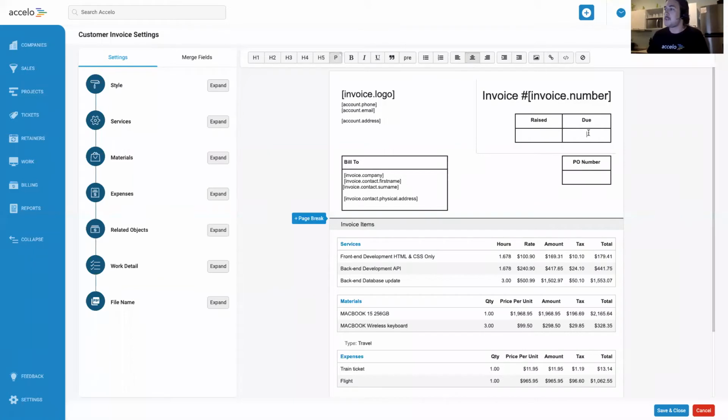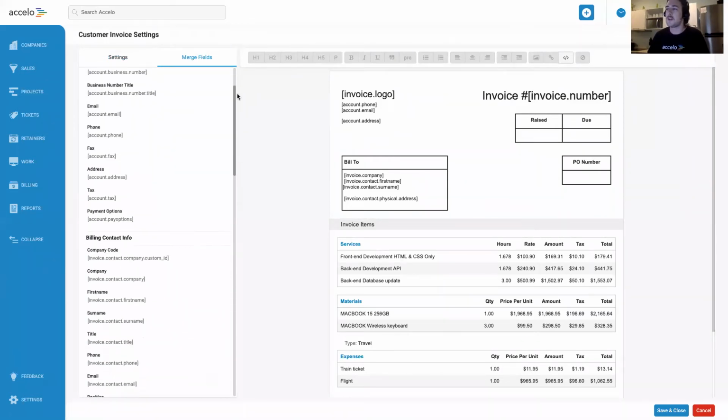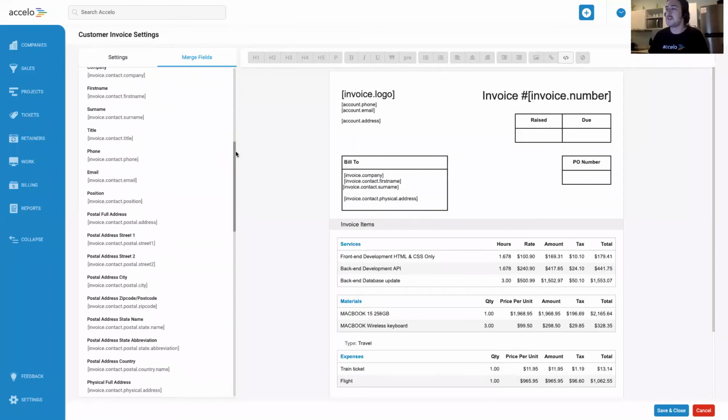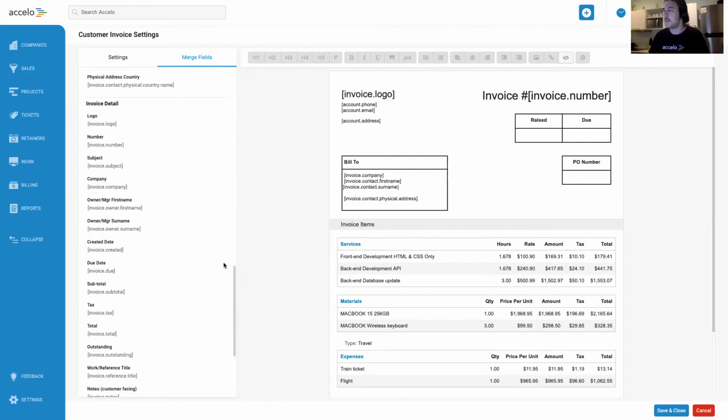Under the raised and due dates, we can, of course, use our merge fields. So merge fields are available in the top left corner. And if we scroll down, we can see the information that's specific to this invoice. In particular, created date will be your raise date. Insert that code, and due date will be in the due date field.